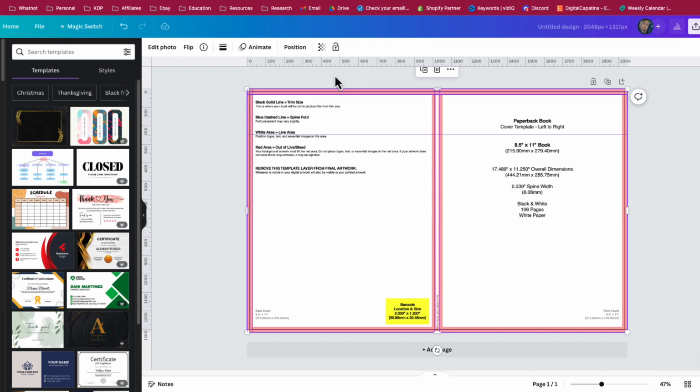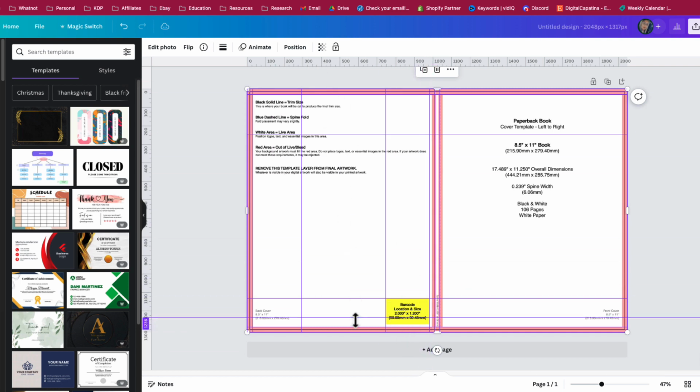So we want to kind of do this. This is our little safety. And this is where your barcode is going to be when Amazon prints the book out. So you don't want a design that you really want seen over here. So protect this little square, or rectangle, because that's where it's going to be.